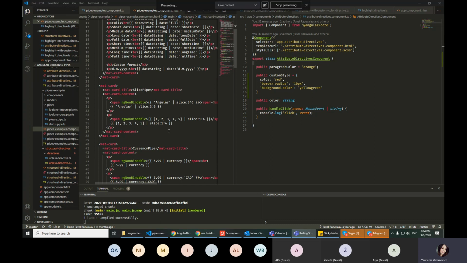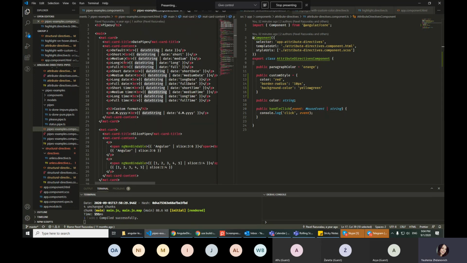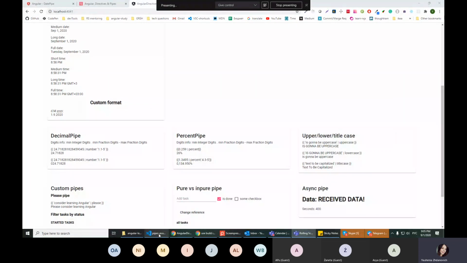The thing about pipes is that they do not change the original data. They just change the way it's rendered to the view. The data stays the same. That's why those are used. One of the main purposes is if we don't want to change something and we just want to have our template in a particular condition.